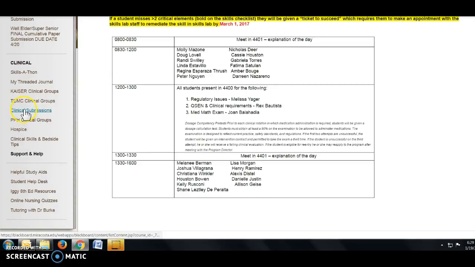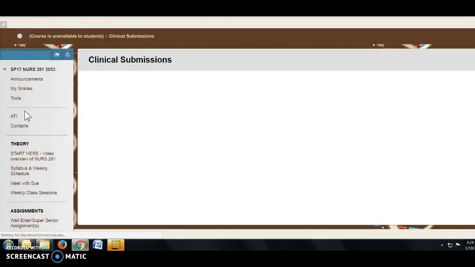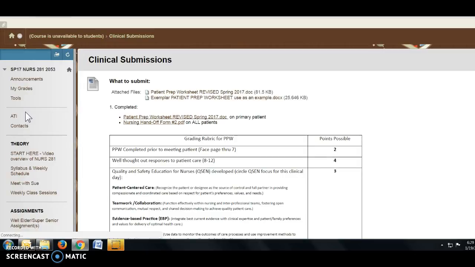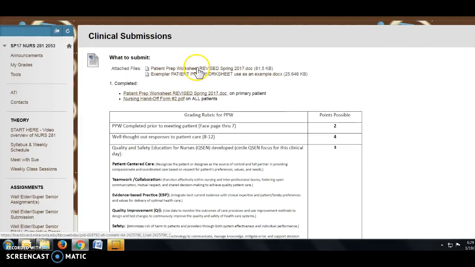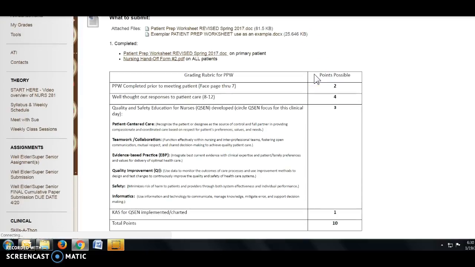Let's talk about clinical submissions first. So when you go to your clinical site, you will be taking care of patients. There's no search. You go day of, so whatever day you're assigned to, you go that day, and you will get your assignment. It's the patient prep worksheet revised that you're going to be using, and there's also an exemplar worksheet for you to use as an example, so you see what we expect.